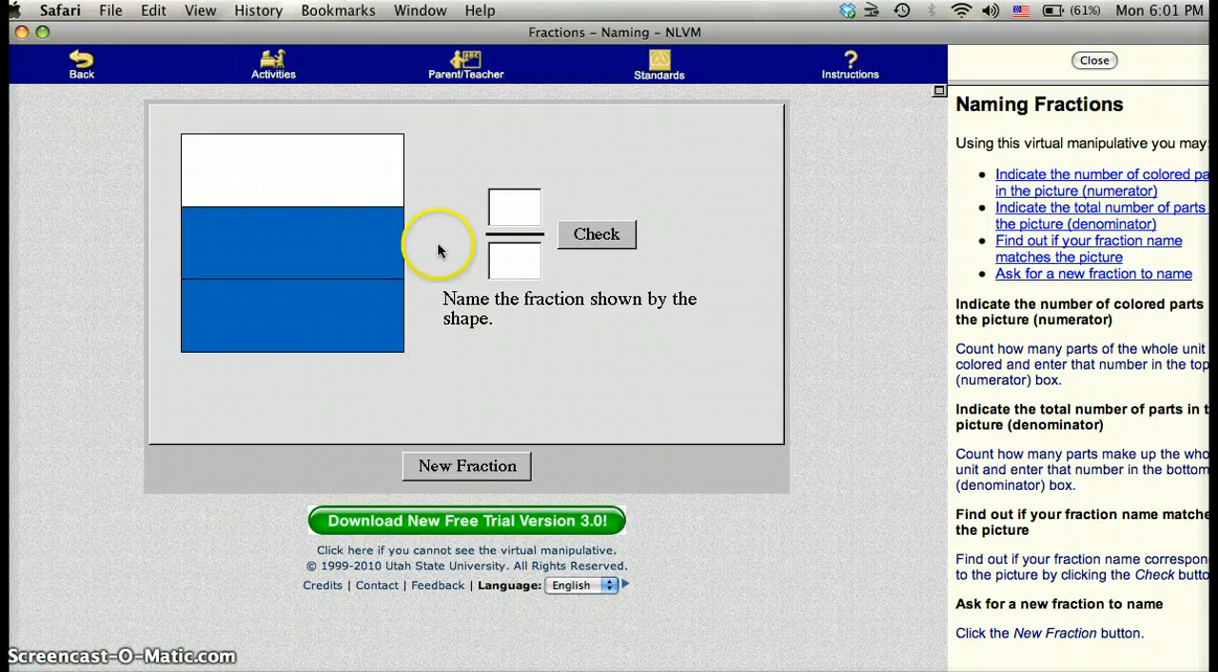But what you do in this program, each time you click New Fraction, there will be a new whole that shows up that's divided into a different number of pieces. Some of the pieces will be shaded with a different color, and some of them will be white. And so what your students will have to do is look at the whole or how many pieces there are, which in this case is 3, and then look at the number of colored pieces, which is 2, and then they can check to make sure that they have represented the fraction or the picture in numbers correctly.